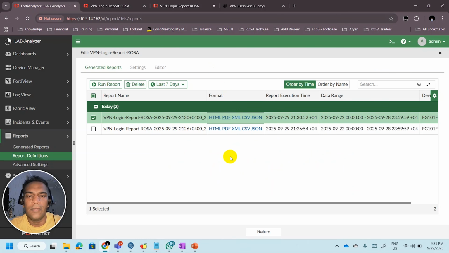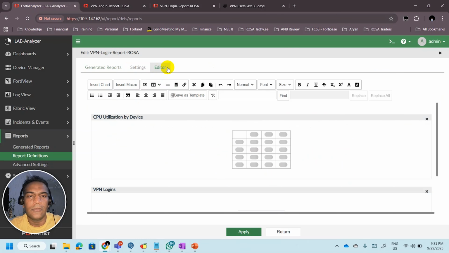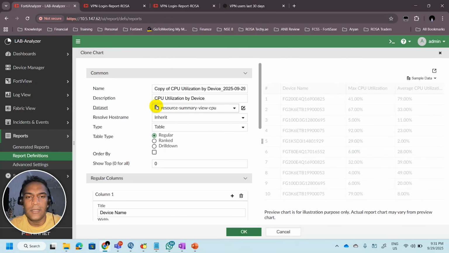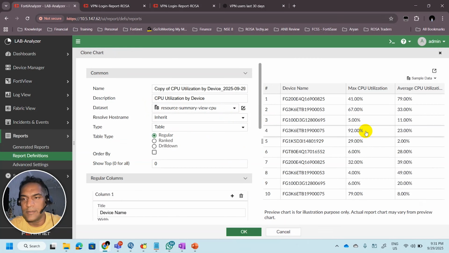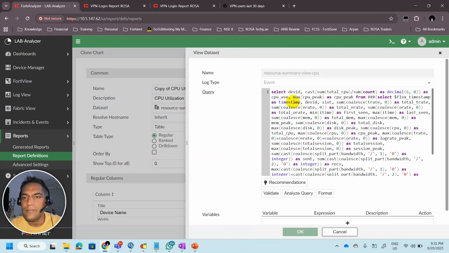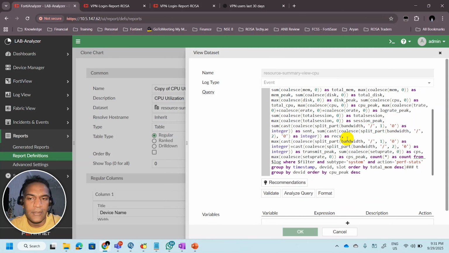It gave only one line because, let's go to our chart or dataset. What this dataset says, the dataset is retrieving the data for all your devices. Here let's see the query. This is the query. Select the device ID, sum of total CPU as decimal, and then CPU average and max. So what is it giving you? It is giving you the maximum CPU utilized by that device, right?